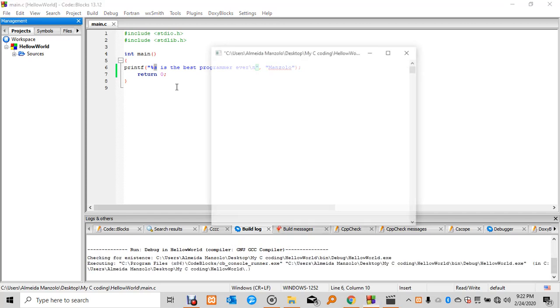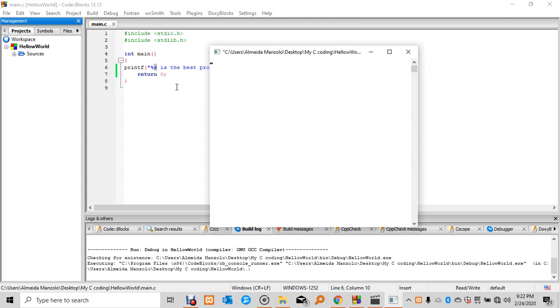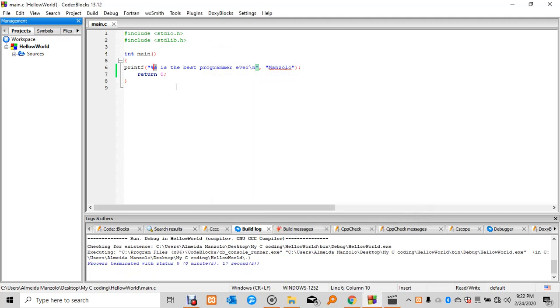My compiler is a little bit slow, but we're gonna show it. That is it, you got it. Manzolo is the best programmer ever. So it depends on what you want to print. If you want to add something else, let's say Manzolo is the best as a programmer.